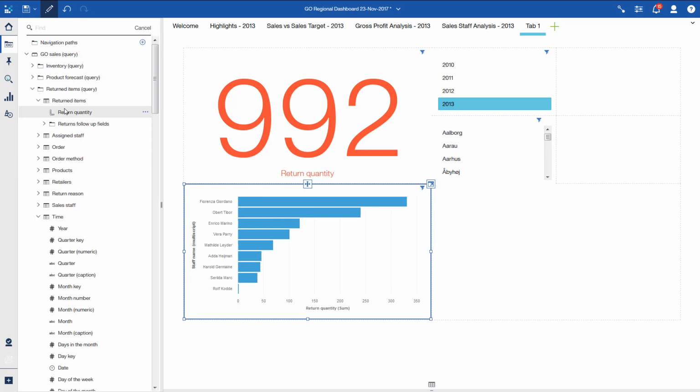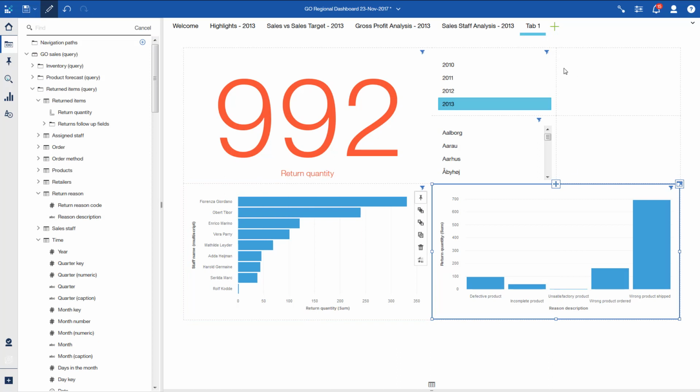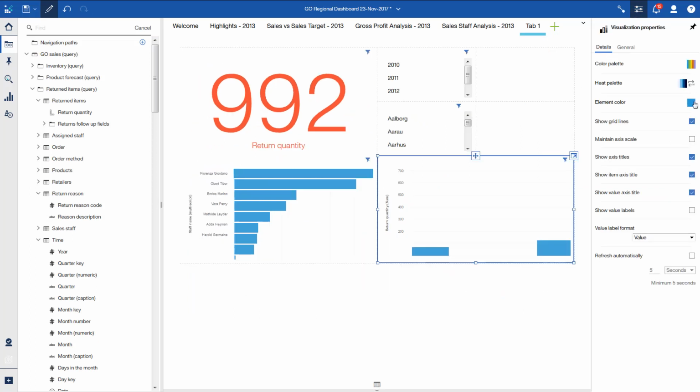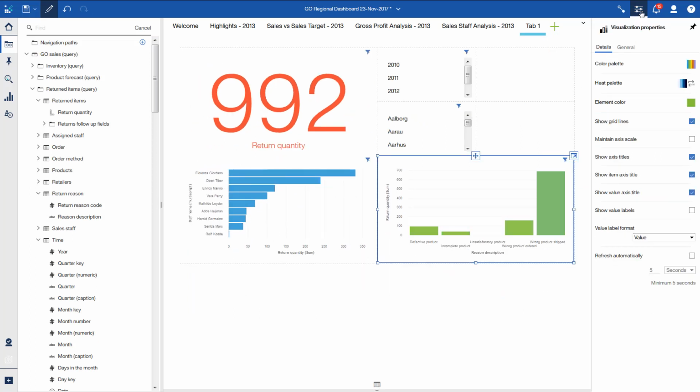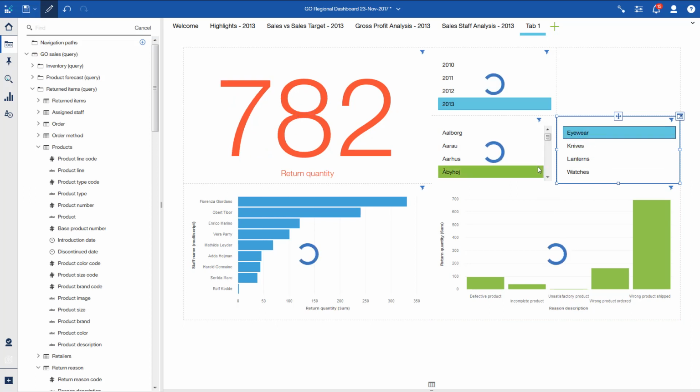The final thing that I'm interested in is my return reasons. So why are these items being returned? So let me grab both of those, pop them over here in my dashboard. And let's also just change that to add a little different visual impact for what we're looking at. The last thing I want to add is my products. Let's have a look at our product type, and we want to focus specifically on eyewear.